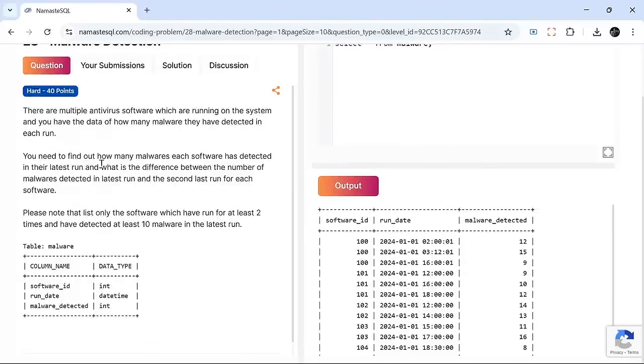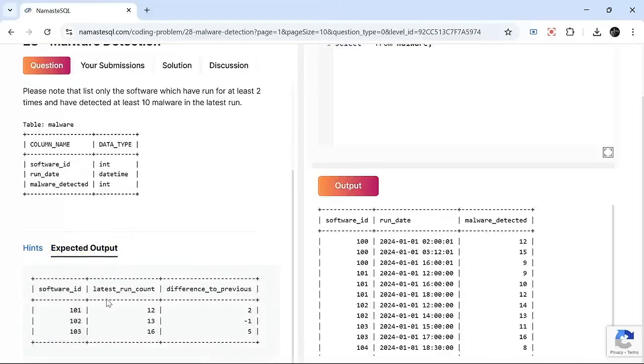You need to find out how many malware each software has detected in its latest run, and what is the difference between the number of malware detected in the latest run and the second last run for each software. So for example, this is the latest run for software ID 100, and it has detected 9. So we have to get 9, as I will show you in the expected output. But 100 is not there in the output. We will see why it is not there.